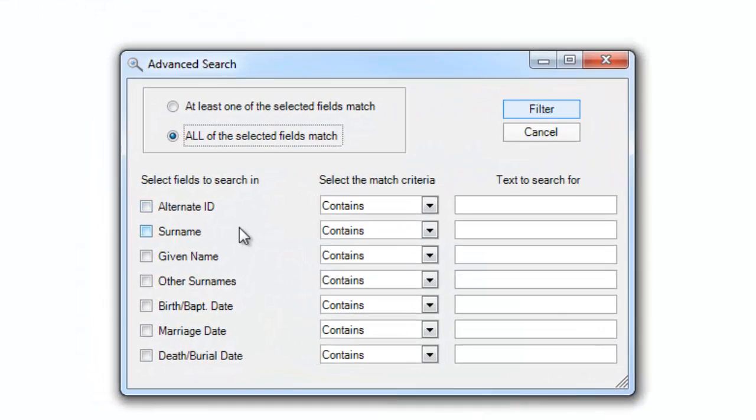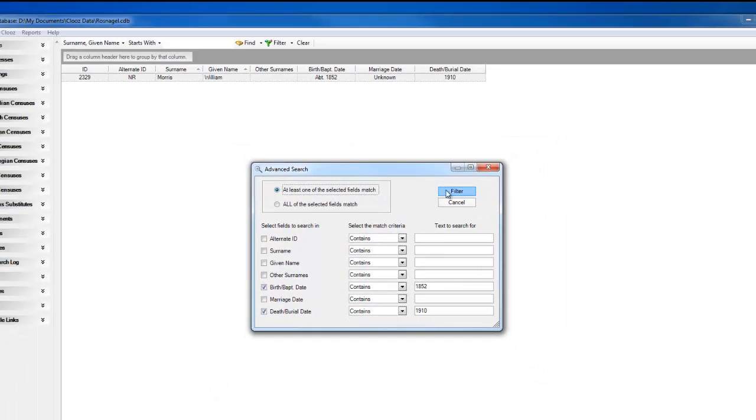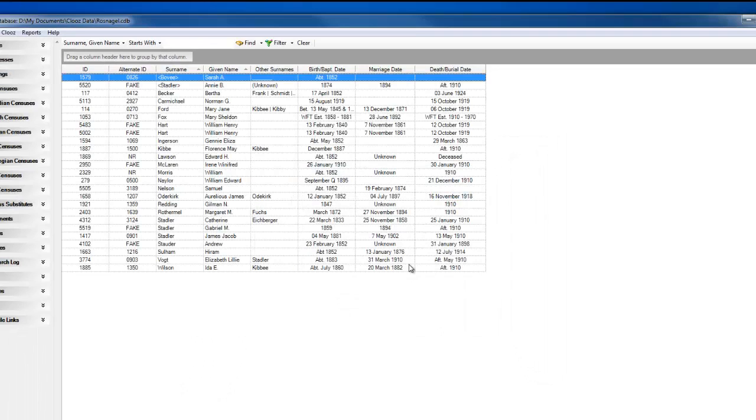Now suppose I want to see a list of the people born in 1852 or who died in 1910. That means only one of the criteria needs to be met to select the row. So I change the setting up here to reflect that. Now the list contains more people, all meeting at least one of my requirements. The Advanced function for the Find button works the same way, except it just highlights the first occurrence of a matching row.